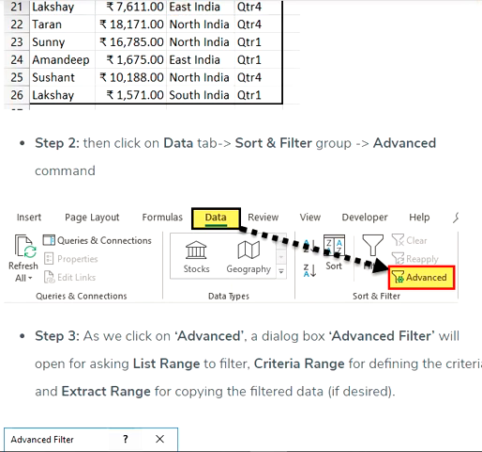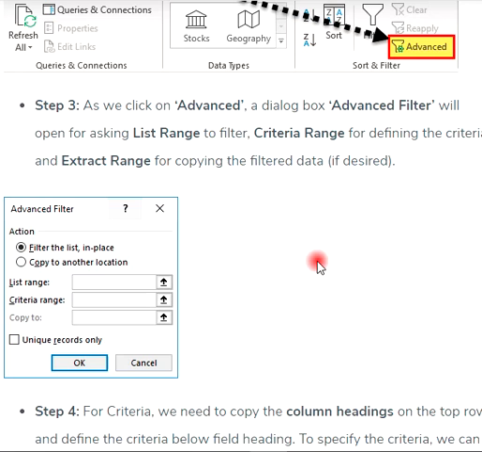Now here I am showing you. This is the data, and in the data, click on this. See here, Advanced. This is the way to sort the data. Now first we have to sort the data in the advanced one. As we click on Advanced, a dialog box appears, where we set the list range, the criteria range for defining the criteria, and the range for copying the filtered data if desired.